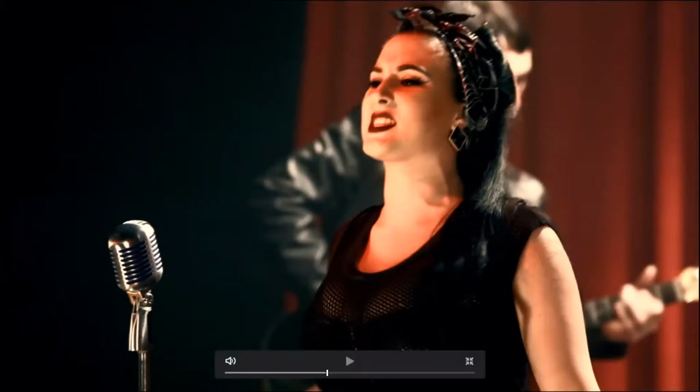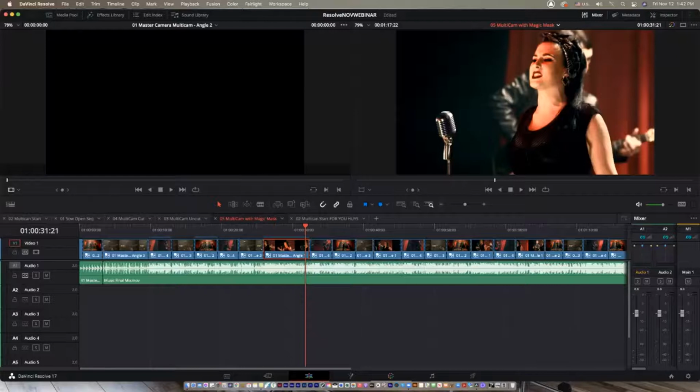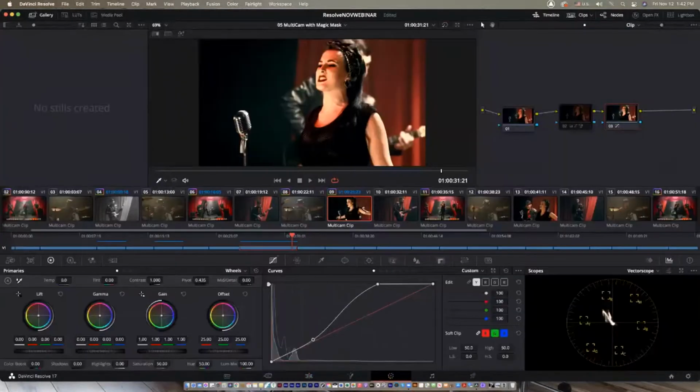So here's the tool that I highly recommend you consider. It is a very specific tool. It happens to live in the color grading. So this is what I'm talking about.